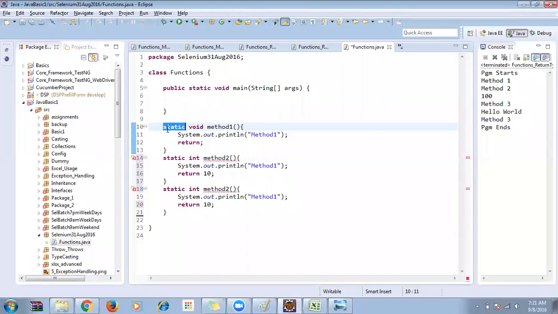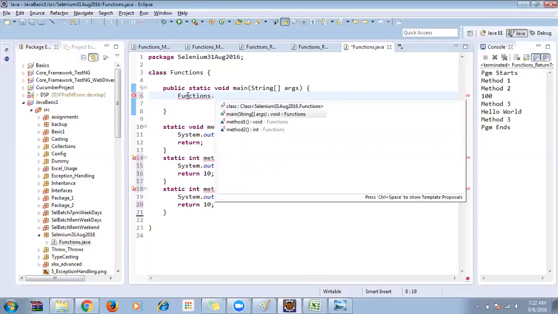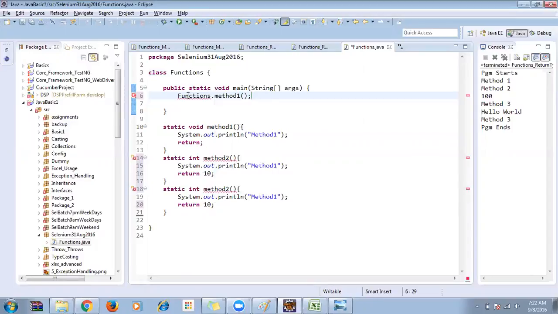No. Static is used only for how to call the method or a variable. There is no interconnection. This should be static, this should be non-static. The only thing about static and non-static is, if it's a static method, I can call it directly like this: Functions dot method 1. If it is a non-static method, for example this method 2 is non-static, and this one I'll make it method 3.